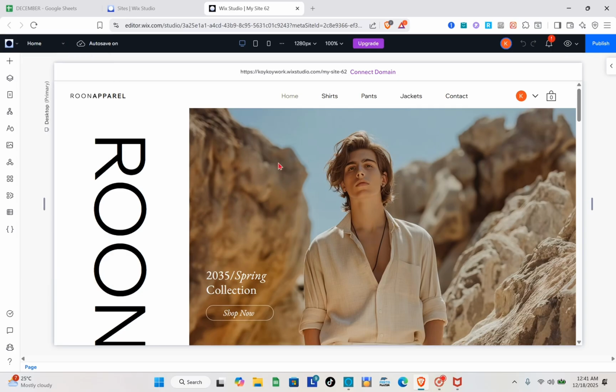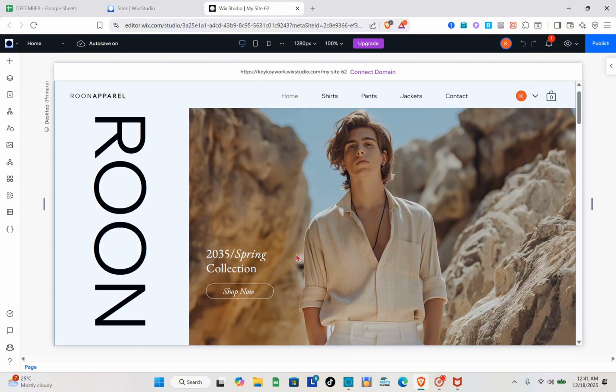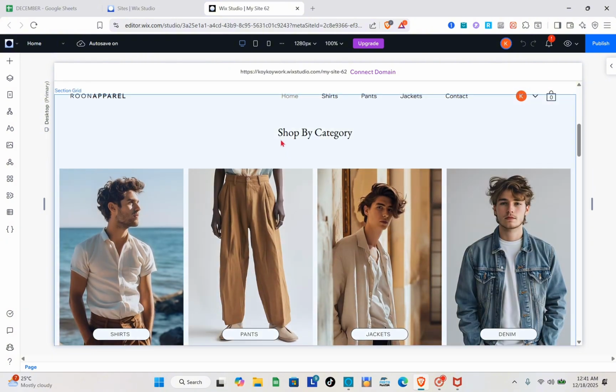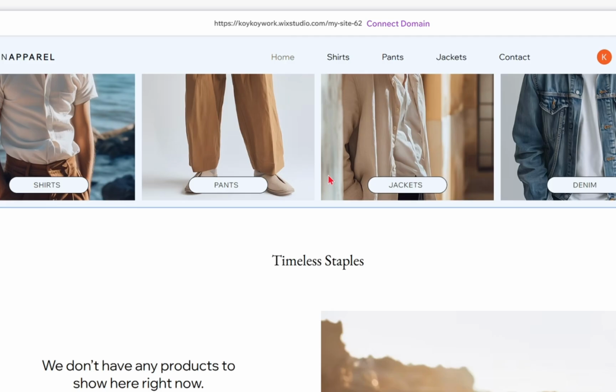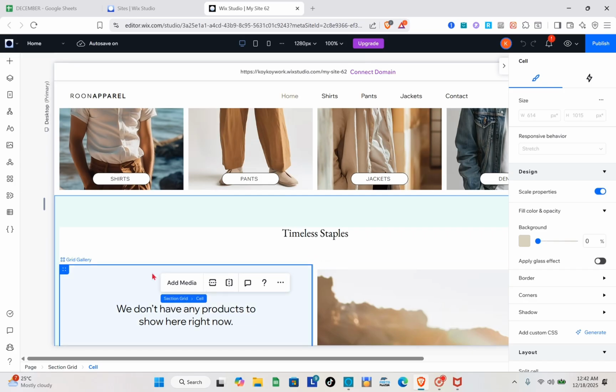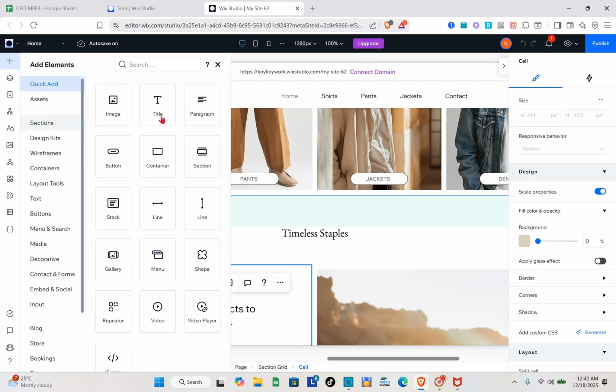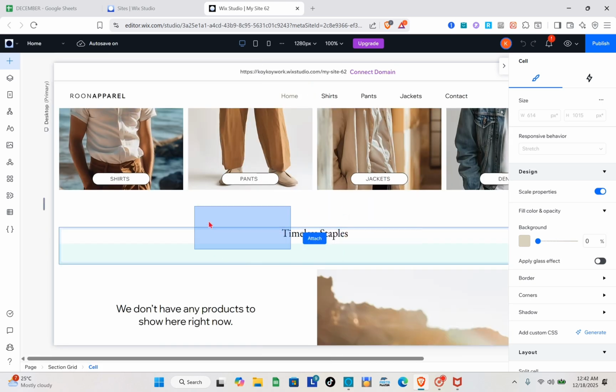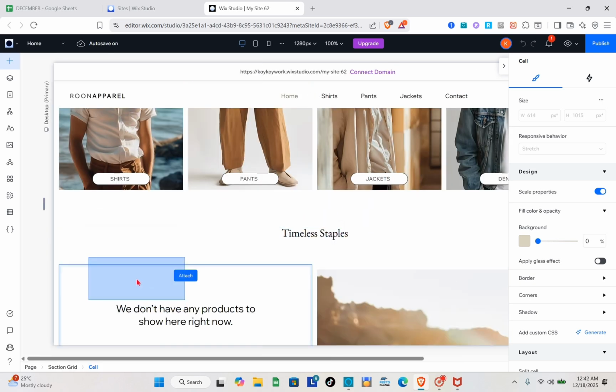So to link your pages, all you have to do is tap on or select a specific word or text that you want to use. So for example, this one right here. I'm just going to add a new element. For example, I'm just going to add a title here, and put it right there.